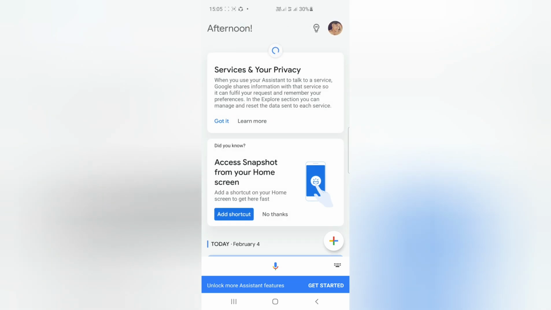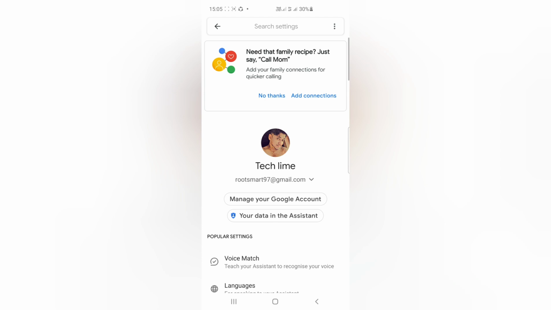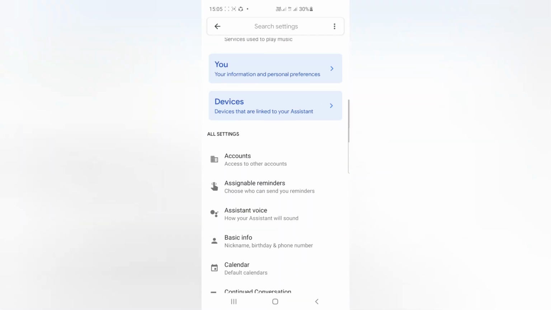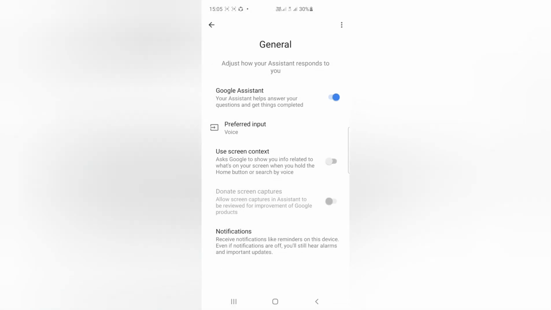Now tap on the three horizontal lines as shown below. Tap on the profile picture and select Settings. Now scroll down and select General. Under the General section, enable the option Use Screen Content and Donate Screen Captures.